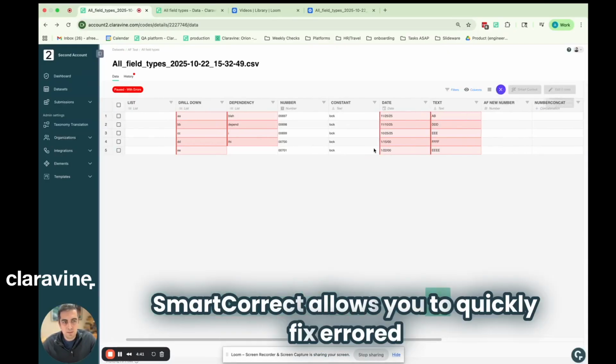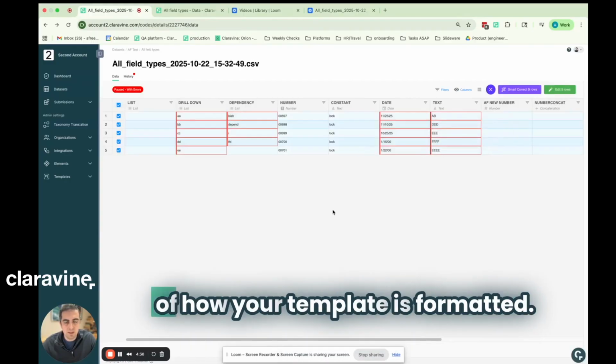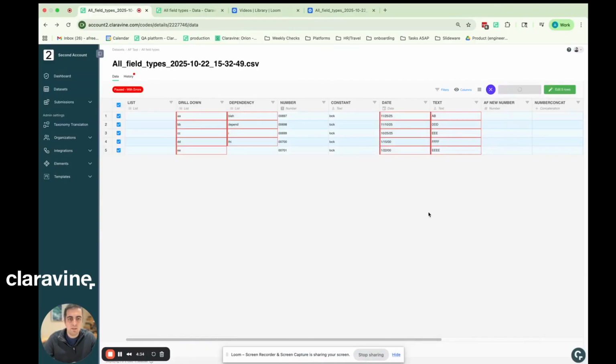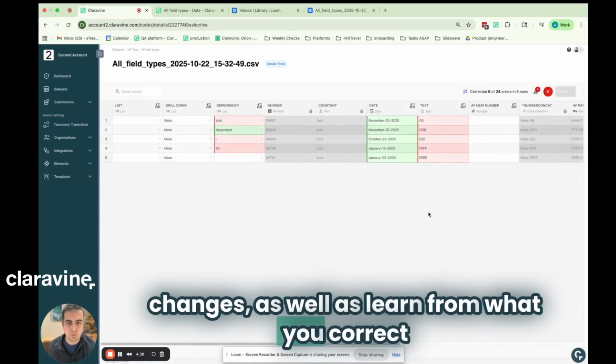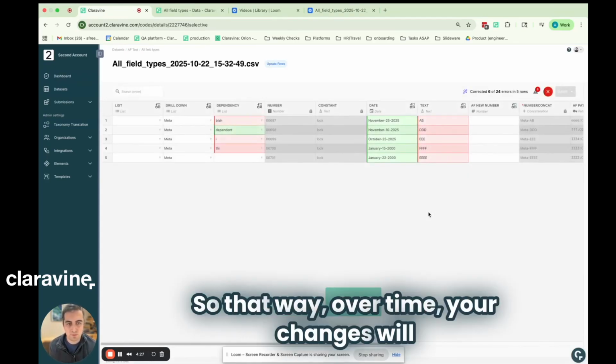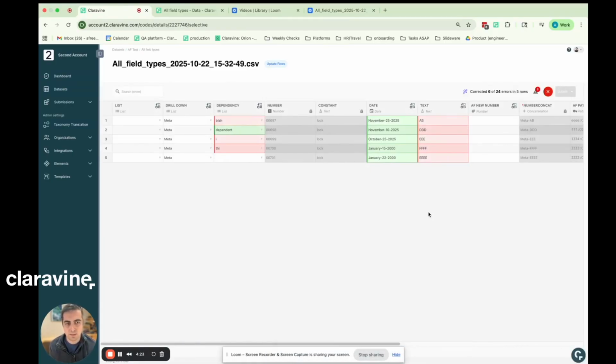SmartCorrect allows you to quickly fix errored rows in the hundreds or thousands based off of how your template is formatted. When you do so, it will correct any obvious changes as well as learn from what you correct manually. So that way, over time, your changes will be fixed in a greater and greater quantity.